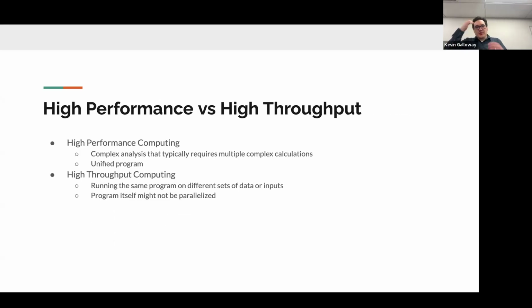All right. So the two main types of computing that you'll see on an HPC cluster are what's traditionally called high performance computing or high throughput computing. High performance computing is usually if you have a complex analysis that really needs a lot of different calculations, but they might not be independent of each other. So you might be able to do some of it in parallel, some of it might need to be done in a serial fashion. And this is all going to be in a single unified program.